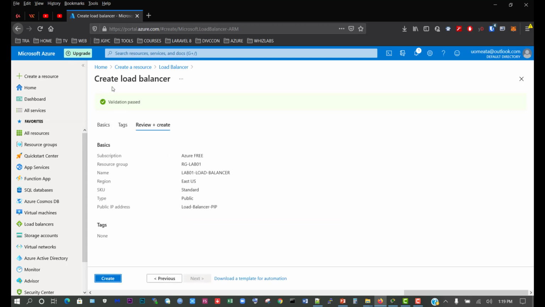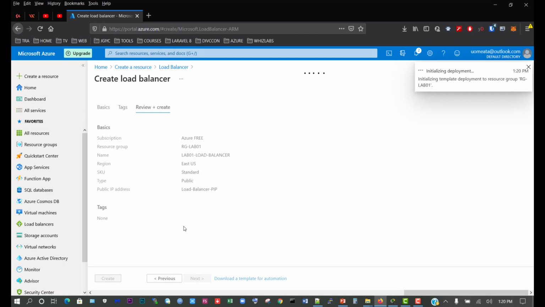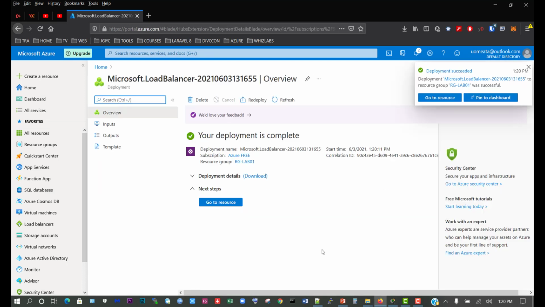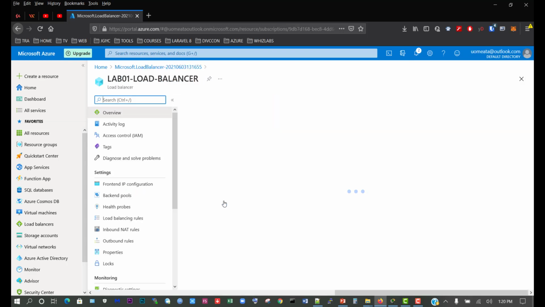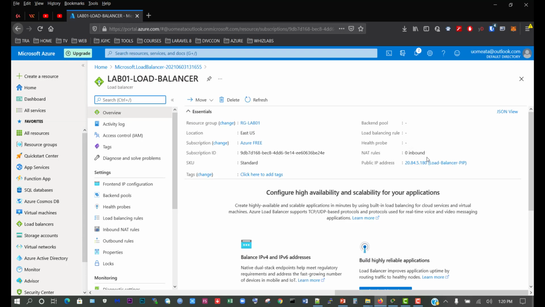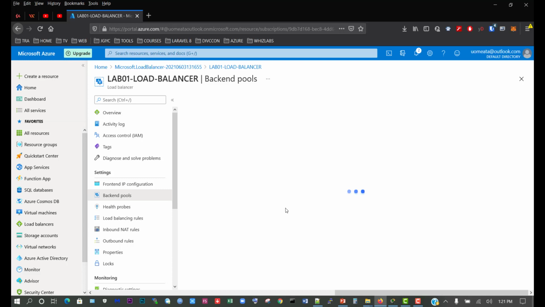So we have gotten the validation pass, so we'll need to create it. To create, and now we have completed our load balancer creation. So we'll go to the resource, and we'd like to start with the backend pools, which we have to configure.